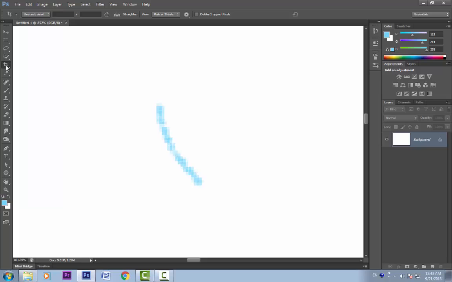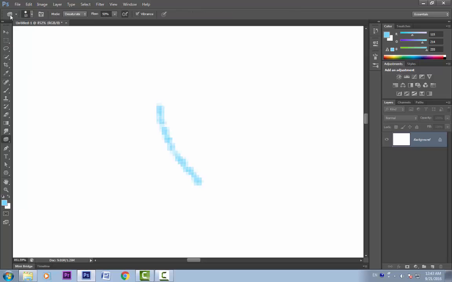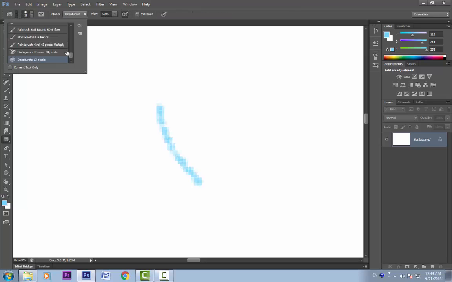If we select this crop tool and look at the tool presets, there are quite a few. Now we can only see the tool presets for the crop tool because of this box, because this is checked: current tool only. If I uncheck this, we can see the presets for all the tools. Now let's select this desaturate 13 pixels. Our tool has changed to this sponge. I'll check it on again.